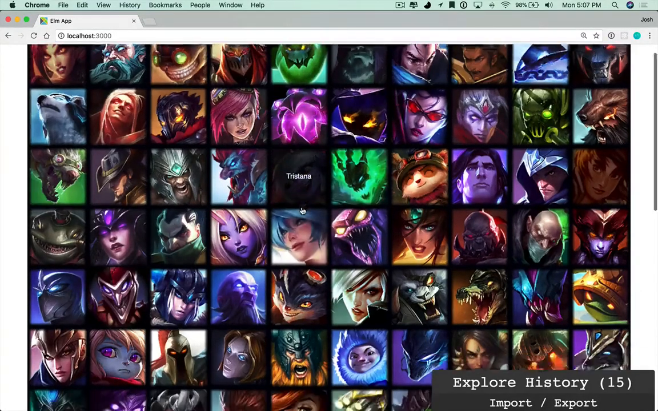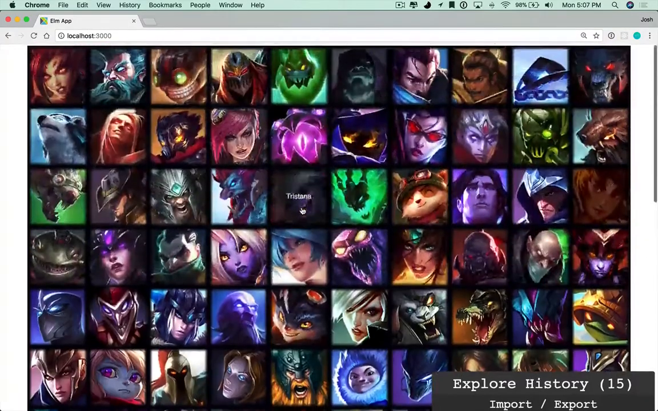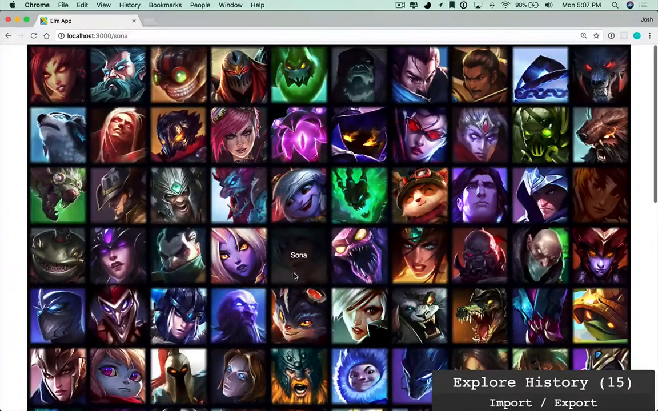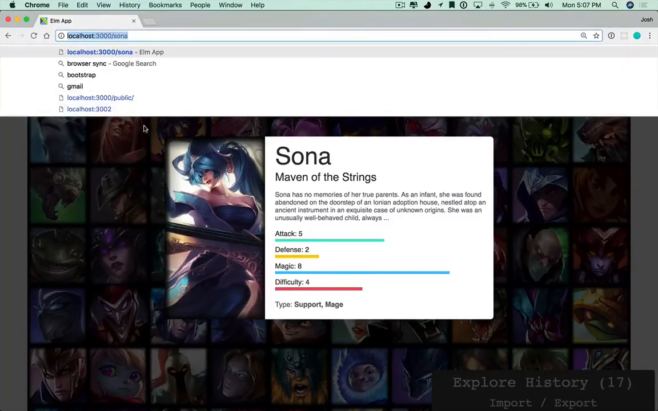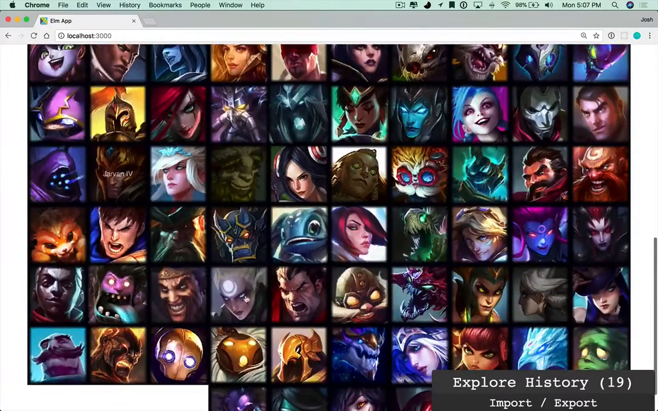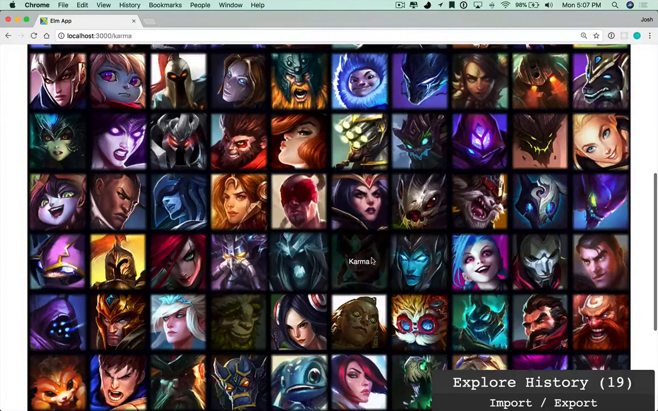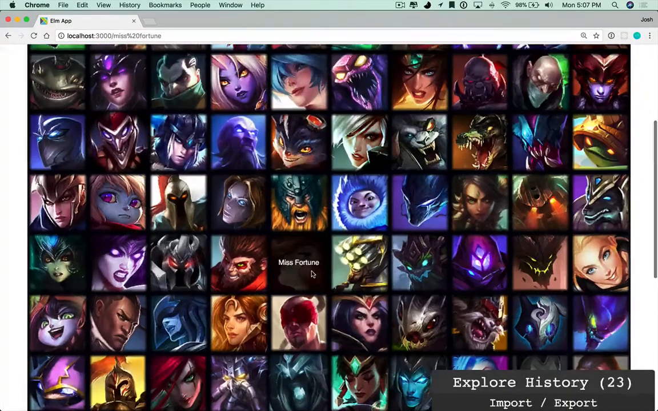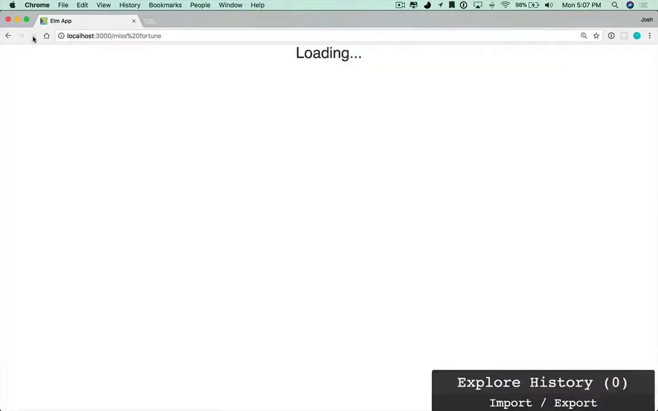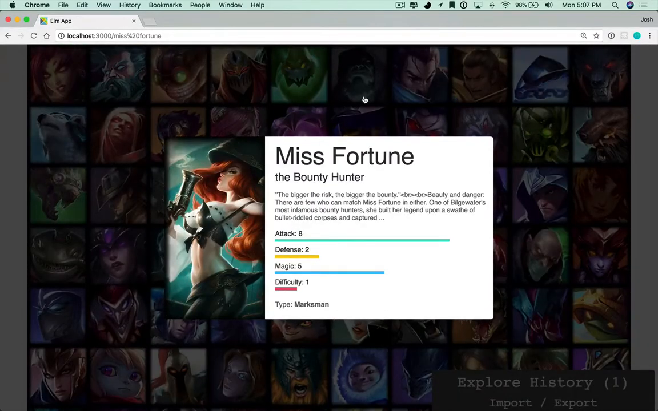Here we go. We're going to work on routing for our modal. When you click on it, it'll now have the route /Sona. And as you can see, it also saves your scroll position. So click Karma right here, still in the same exact spot. And if I click Misfortune, and then if I refresh it, it still goes right open to the modal. And let's get to that.